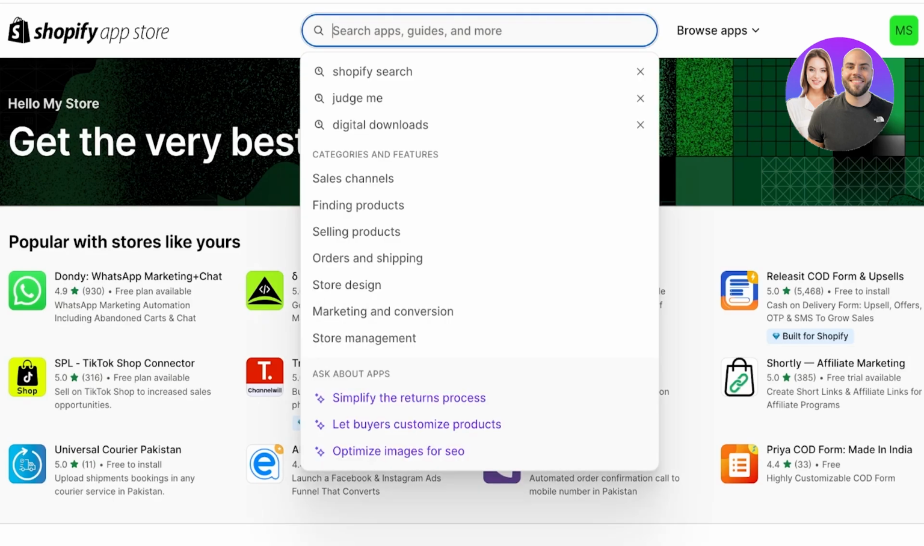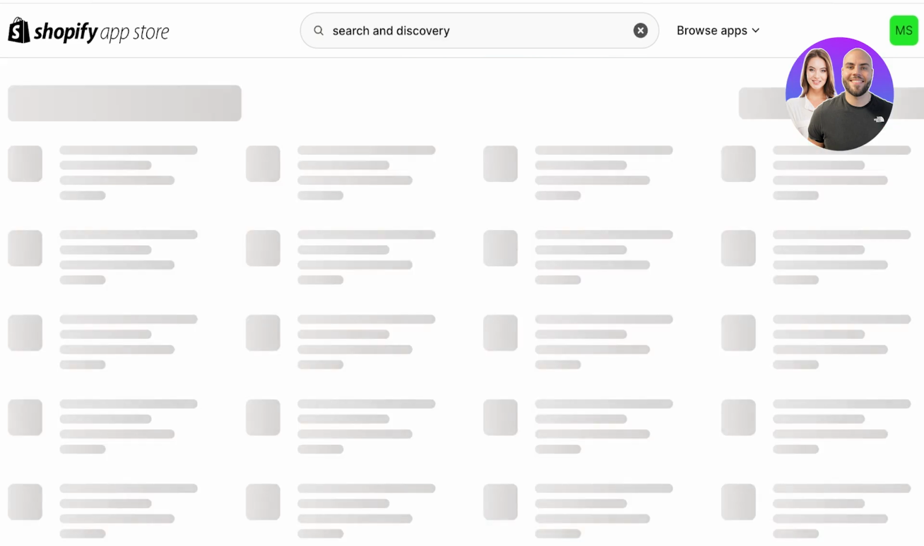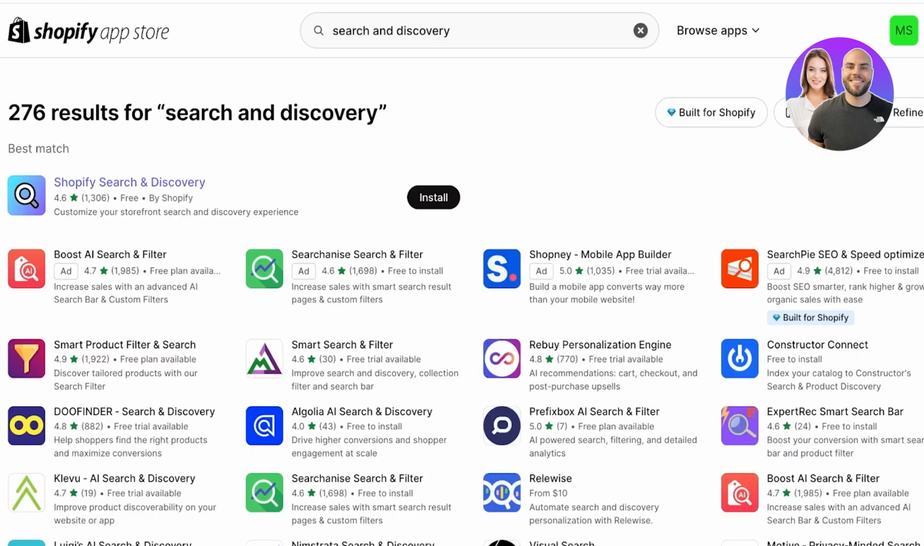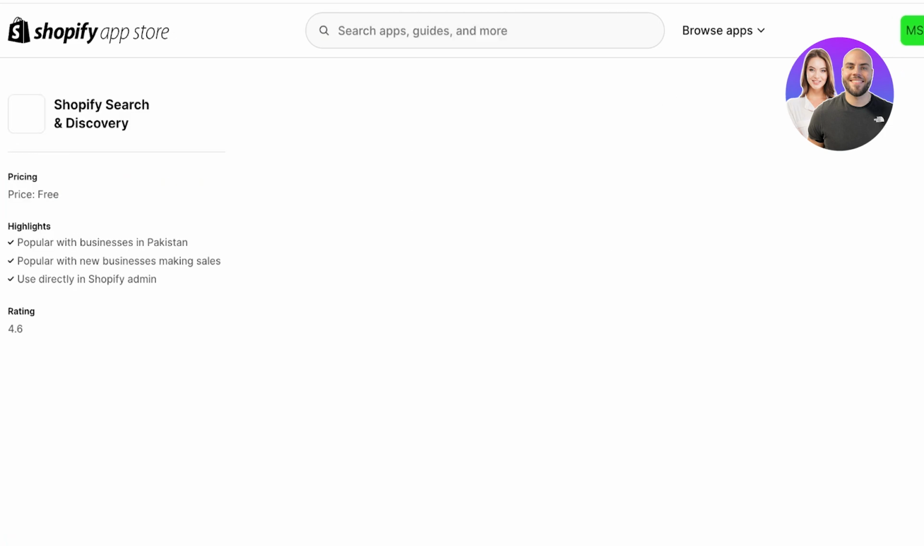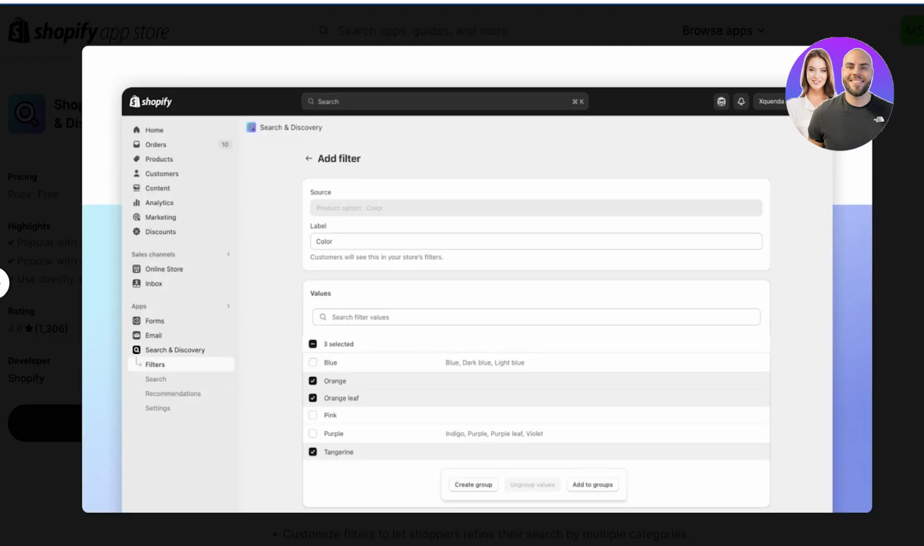And once you go into search, you're going to search for Search and Discovery. And this is an application called Shopify Search and Discovery. It's free and it's by Shopify. So you're going to click on this particular application. You can see how this application works.